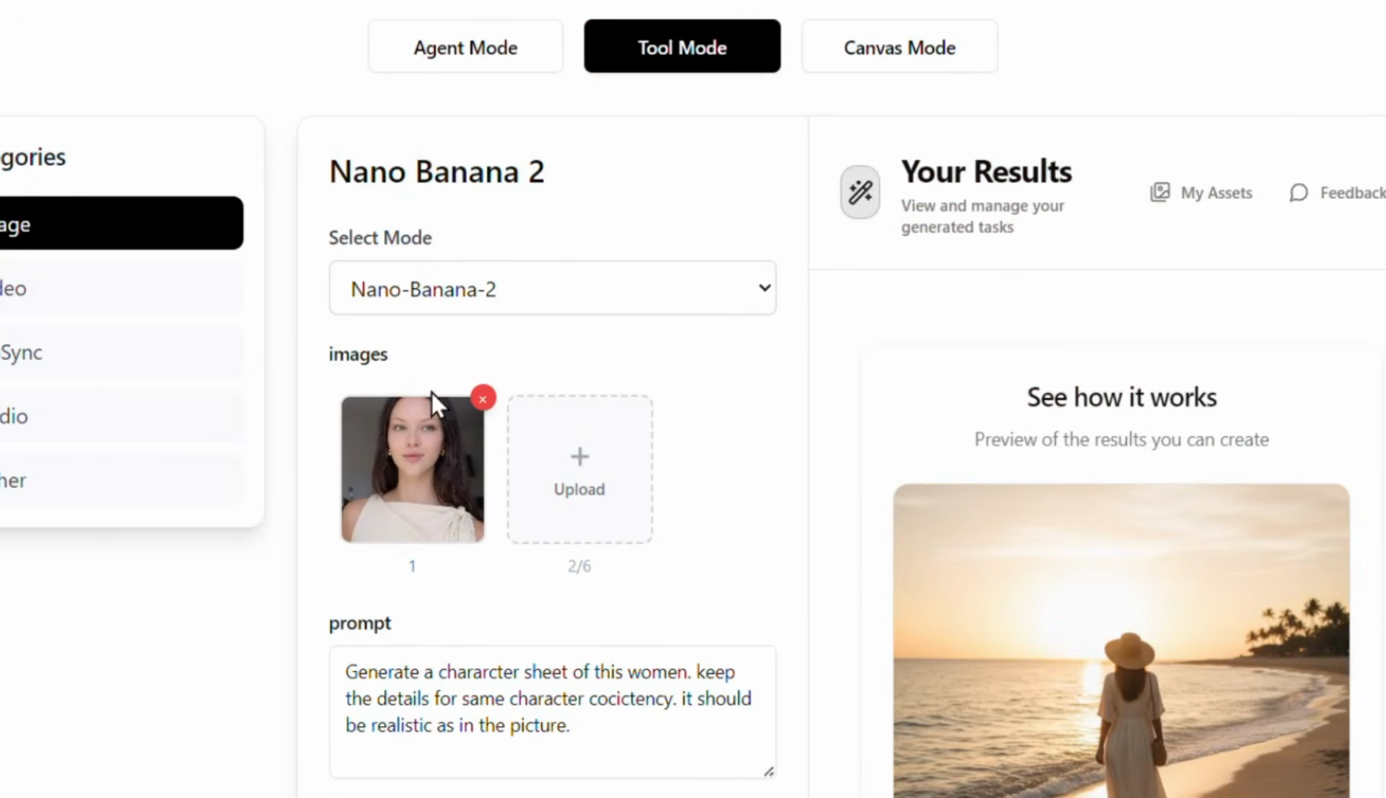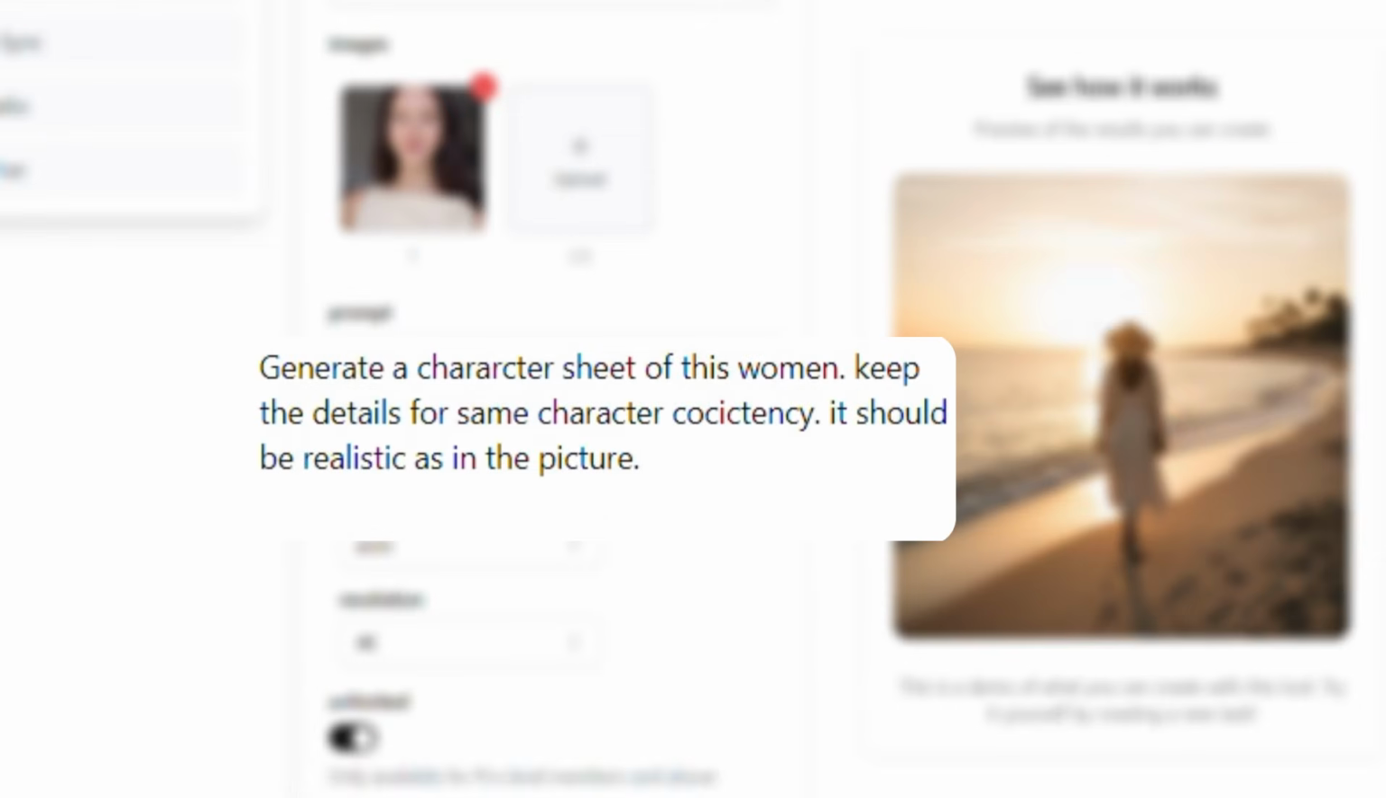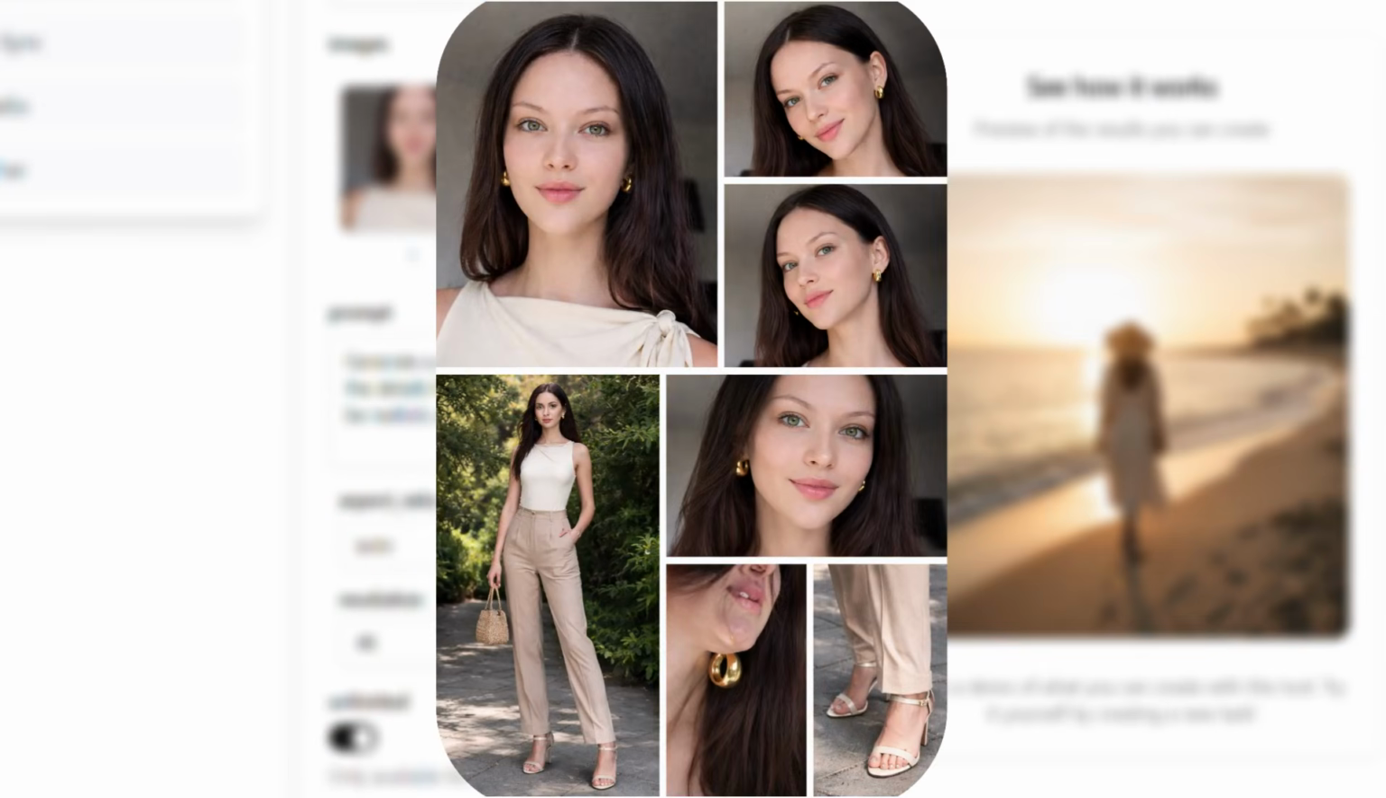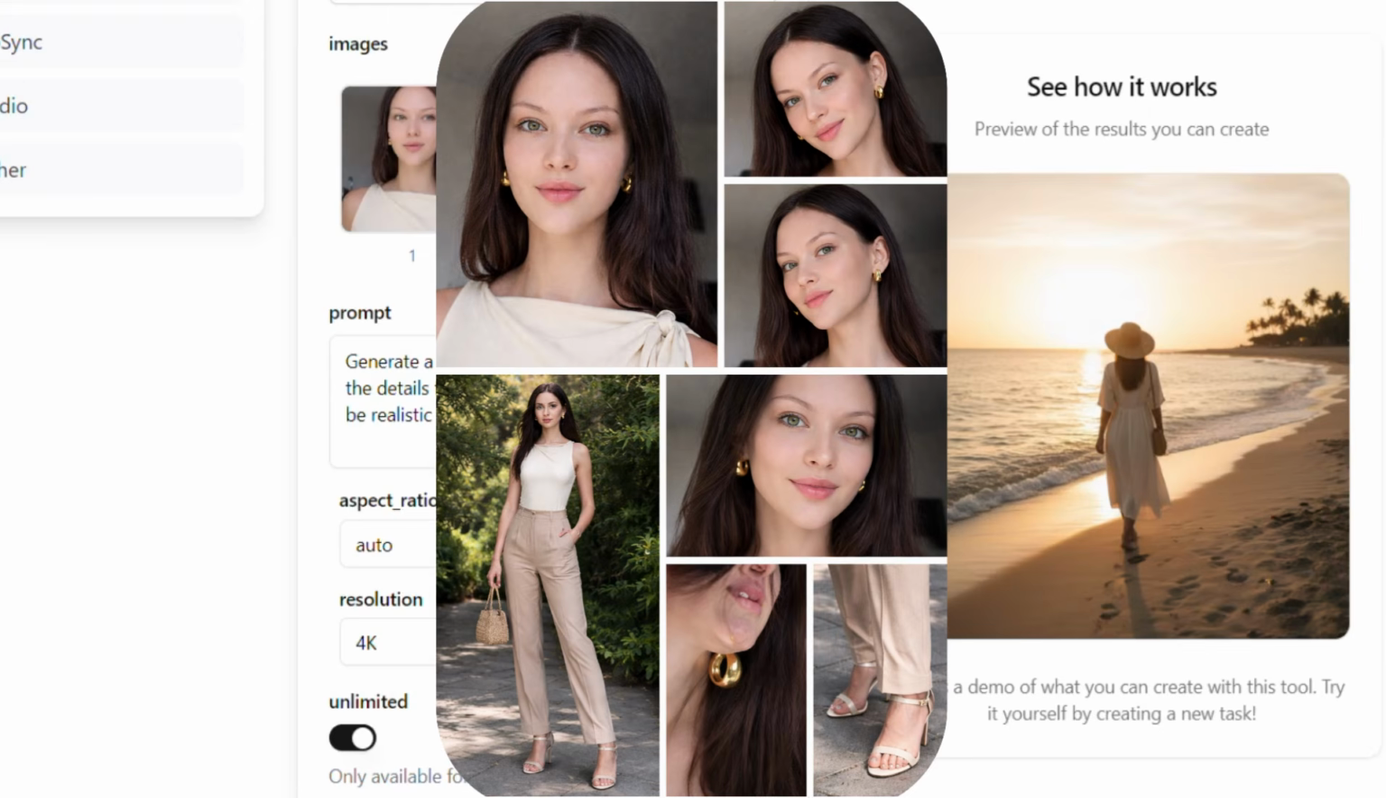So again we are going to upload this image as a reference and we are going to give this prompt. Generate a character sheet from her. She would be looking very realistic, multiple face angles, multiple body angles, and this is very important. And next we'll have these kind of results. So we have multiple different angles, we have multiple expressions. So this one looks perfect to me.